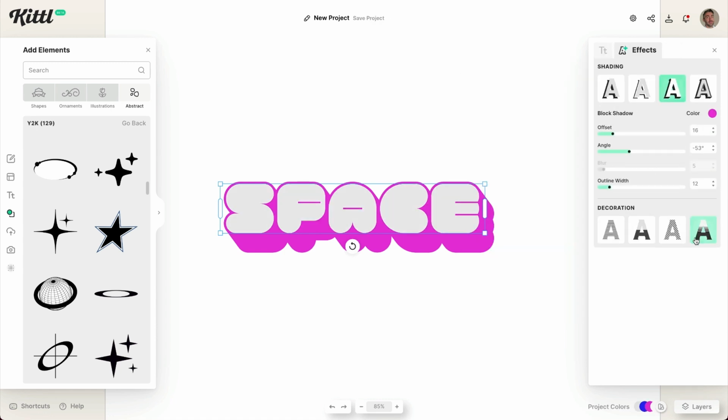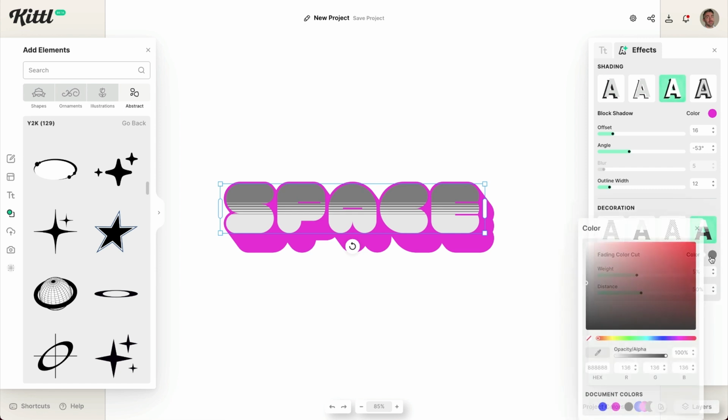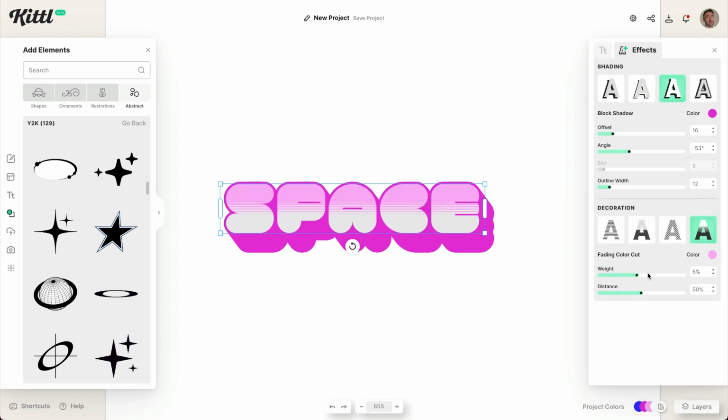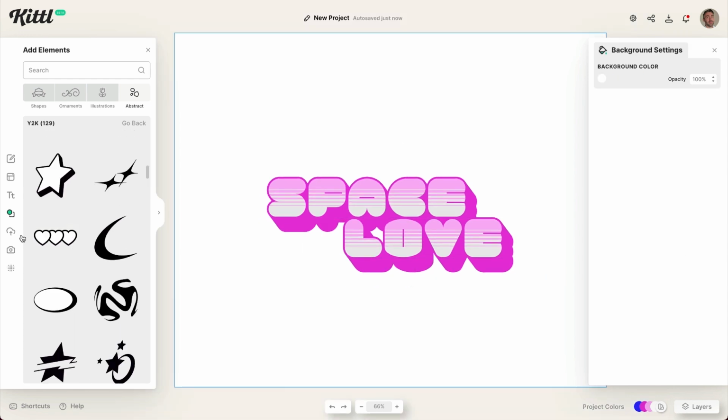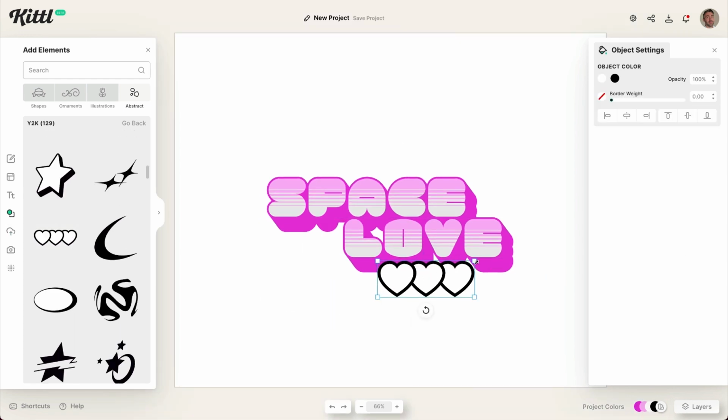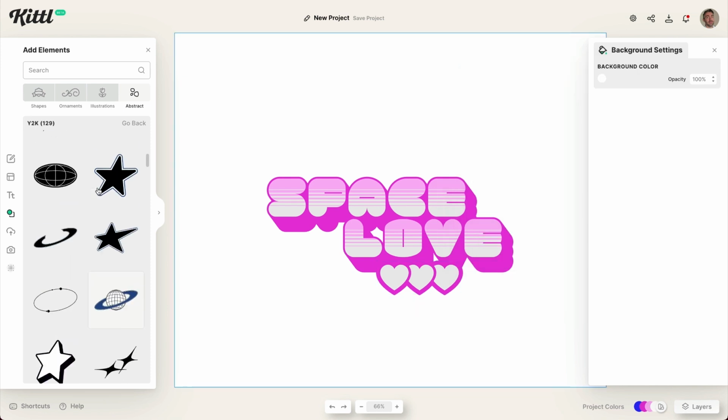Under the decorations section there are some great effects that can be applied in one click. Some of these text styles would take considerable work to create manually using Illustrator or Photoshop, but you can apply and adjust the settings with ease in Kittl. This colour cut effect is great for vintage logos to replicate an engraved look, but it's also ideal for futuristic sci-fi styles too. Duplicate the text and change the wording, then find a bunch of suitable elements from the Y2K library to decorate the logo with some additional graphics. For this one, some hearts give it a cute Powerpuff Girls inspired look.